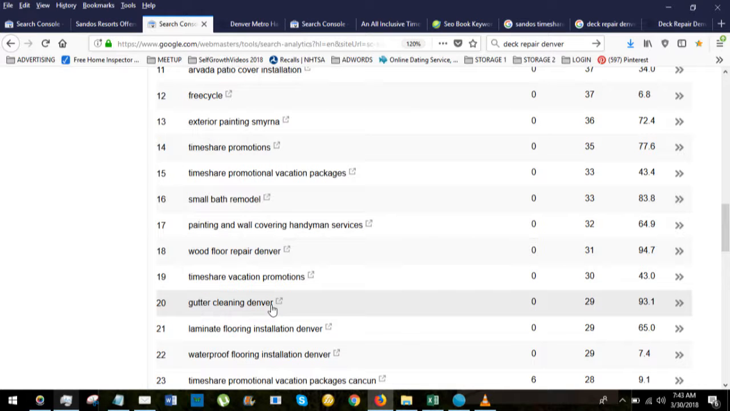Gutter cleaning Denver. There's another one. I got a great gutter cleaning page. I just haven't built any links to it. I'm not doing very well overall. I'm on page 9, but still, somebody like Denver Gutter could use a nice link from me, or somebody could set it up to try to compete with them. And with a little bit of optimization, I think that will jump up dramatically.